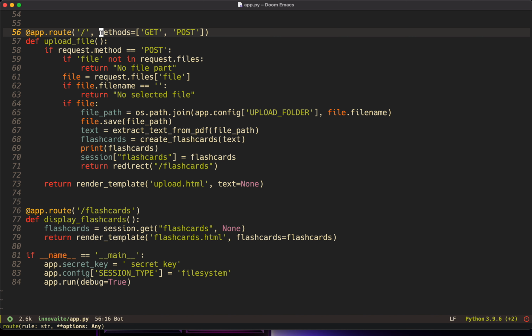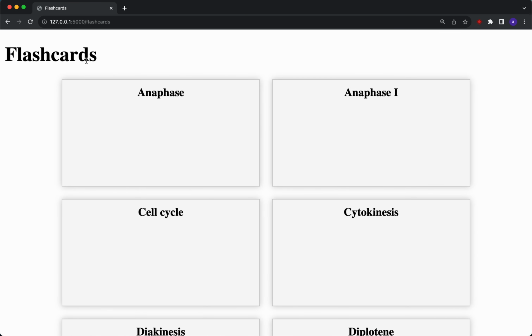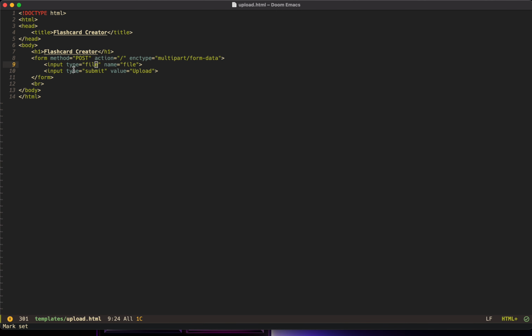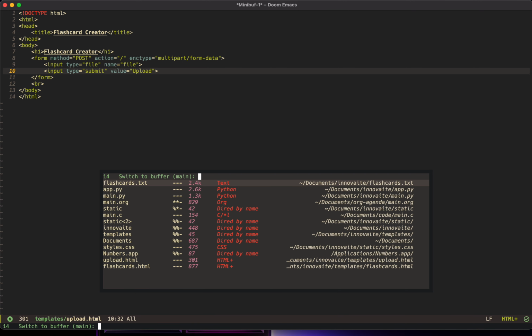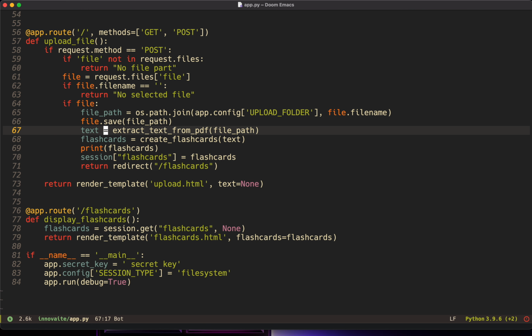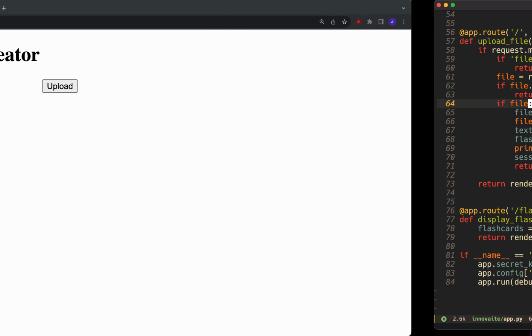At app.route slash, this is just my main page basically. By default, it renders the template upload.html, which is over here. So that is just this page over here. And all this has is a form that gives you the option to upload a file. That's it. Simple as that.